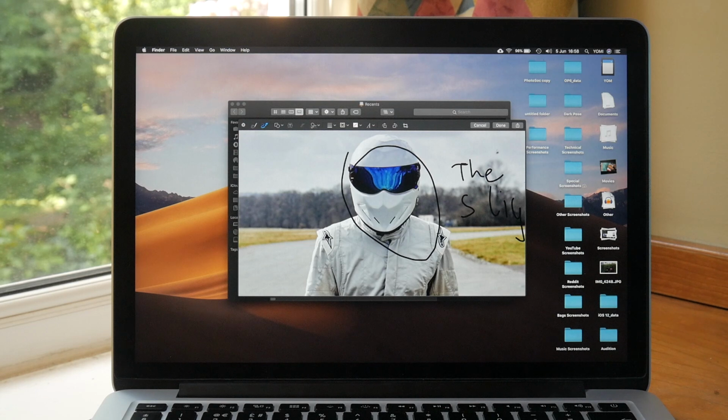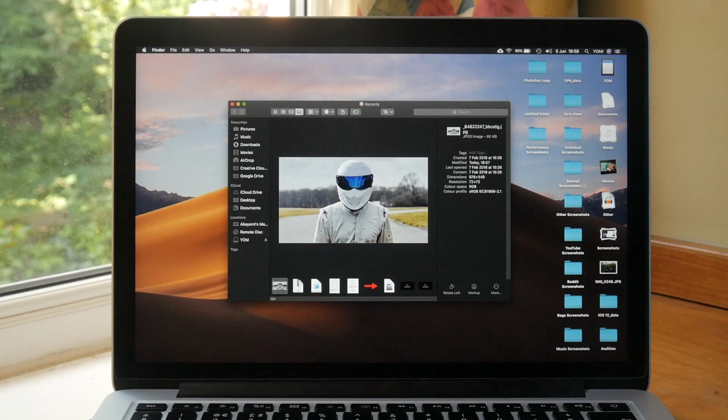There's also the feature where you can get a picture from your iPhone and just send it to your Mac straight away without having to do AirDrop or anything. You just click on connect to iPhone camera. Yeah, that's another cool feature on macOS Mojave.